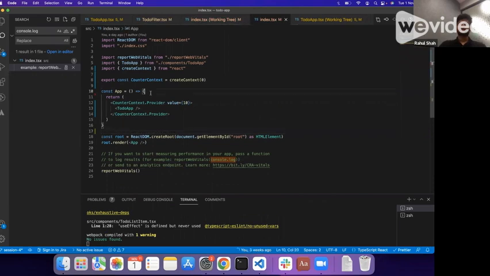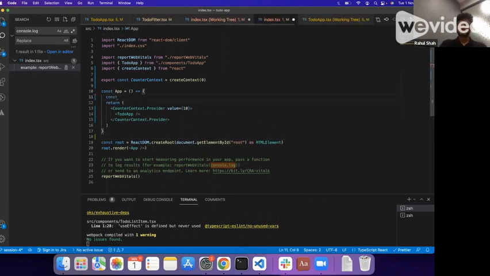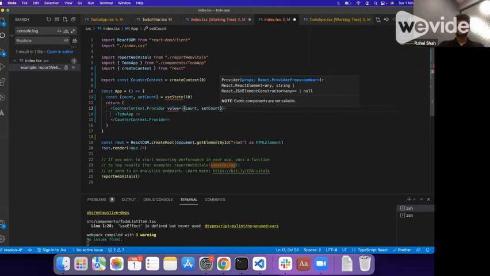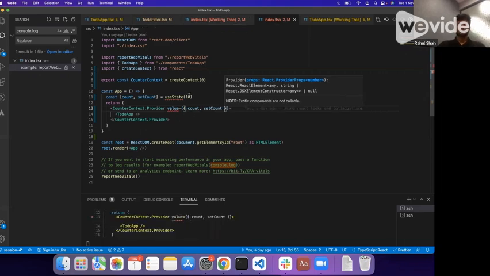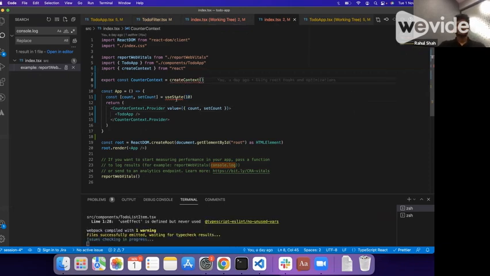Okay. So now let's imagine I keep a state variable here. Const count, comma, set count equal to useState of 10. And here, now instead of passing just one single variable, I pass count also and set count also. And this create context.